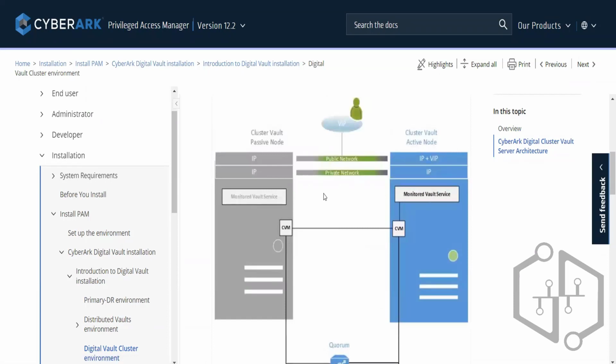Now in the standalone vault, we have seen a single vault is basically the point of contact for all the components like the CPM, PVWA, PSM, PSMP. Everyone would have the IP of the standalone vault. It would be the static IP of the standalone vault. So all of them would be communicating to your standalone production vault.